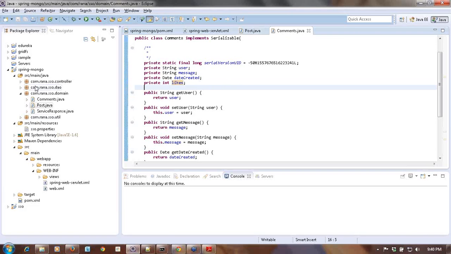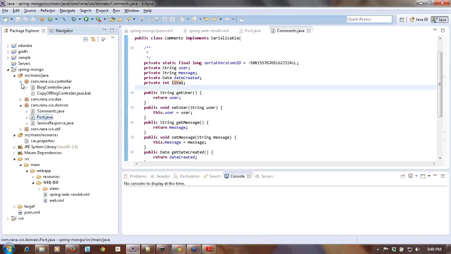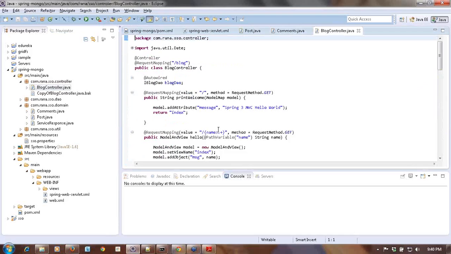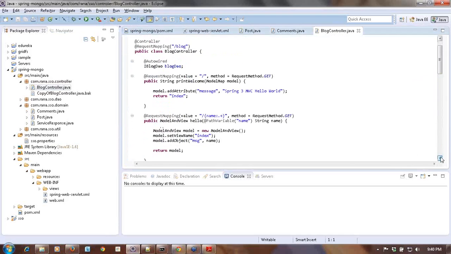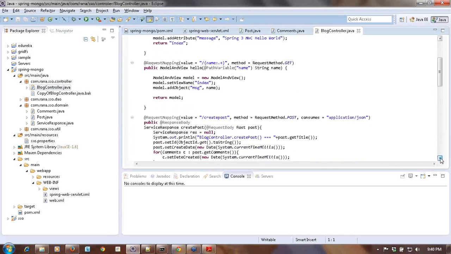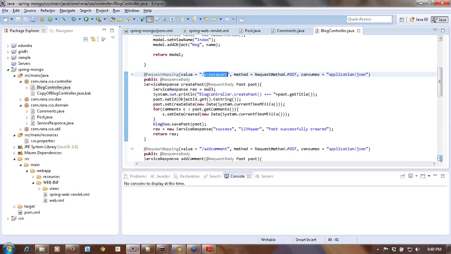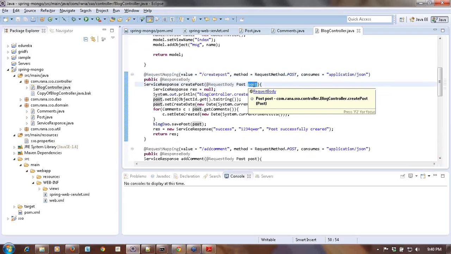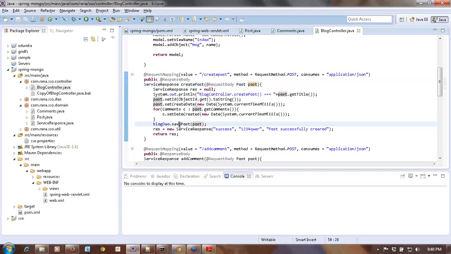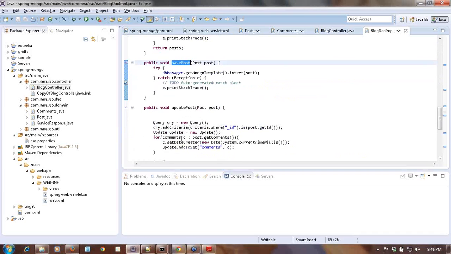Now I have my controller class, and from my controller class I'm accessing different things. For example, to start with, let me give you an example. Let's say I'll do a create post. To do that, I'm getting some information about the post in the request body, and this is nothing but a REST client. Then I'm passing that into a method called save post. If you go to save post, this is my DAO method.